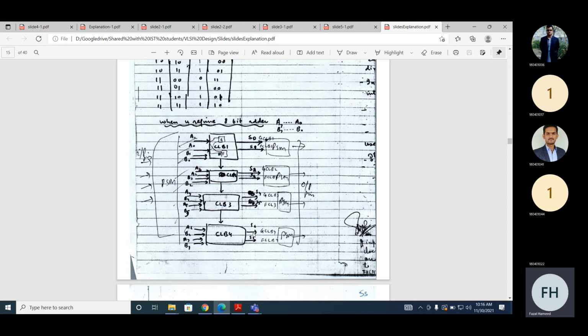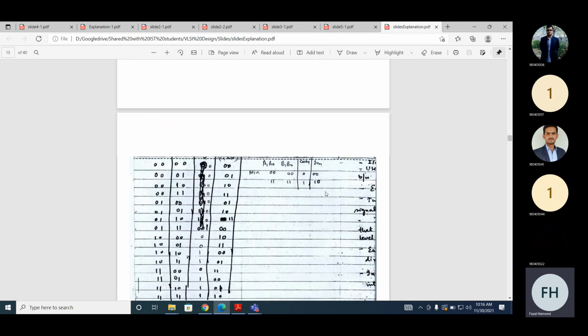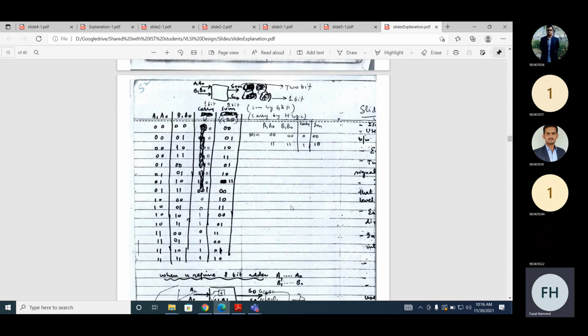CLB. How can you implement a 2-bit adder using one CLB? Can anybody let me know? How can we implement an adder?